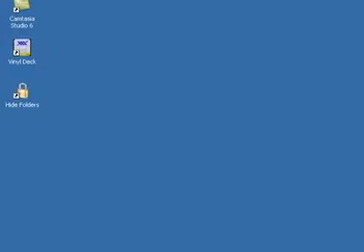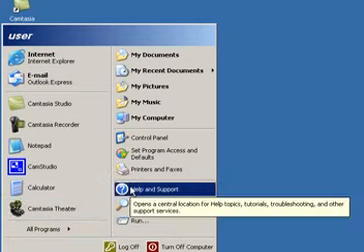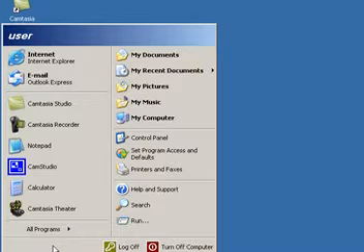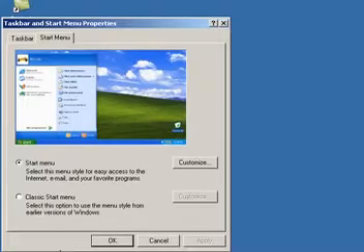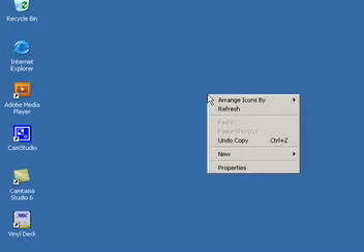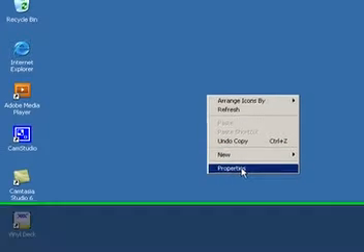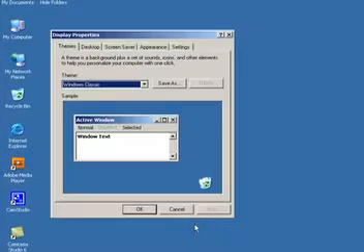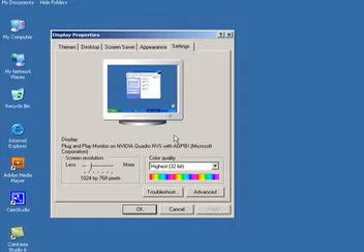And we see this. I don't like that, so I just change it. So I right click on there, click on Properties, then click on Classic Start Menu. Then I go up to the desktop, right click on it, go to Properties. We'll start over towards the left, go down to Settings. And you can set your settings wherever you feel comfortable with.